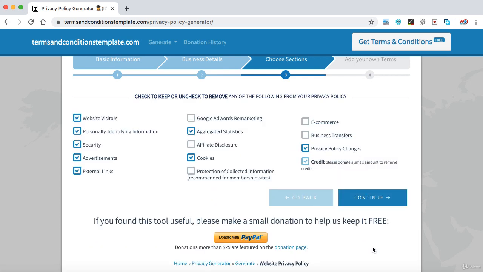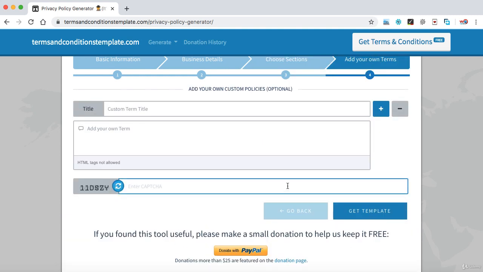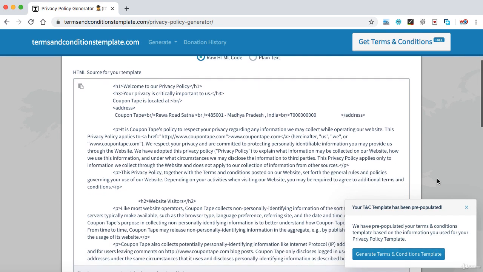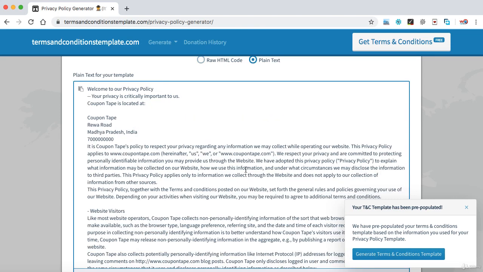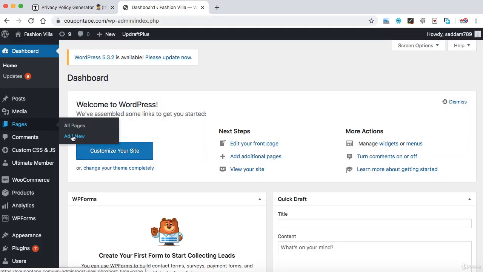Make sure all these checkboxes are selected including the affiliate disclosure. You can leave the last one, which is protection of collected information, recommended for membership sites. Of course, our website is not a membership site, so just skip that last checkbox and then continue. Once it's done, fill up this CAPTCHA over here. Now click on Get Template. So our privacy policy content is ready. Here we have two types of content, raw HTML and plain text. You can select the plain text radio button from the top and then copy this entire text content from here. Just click on it. We have copied the privacy policy content.